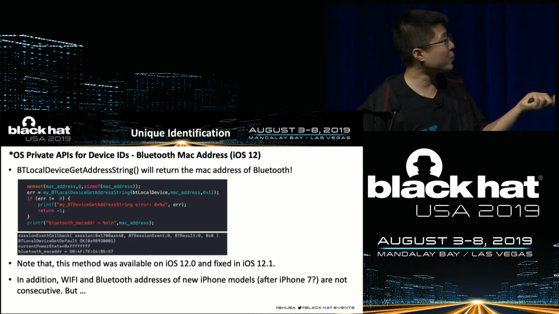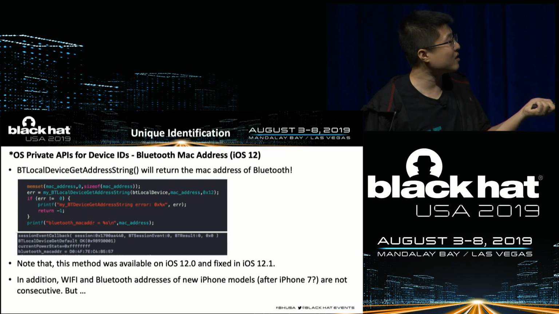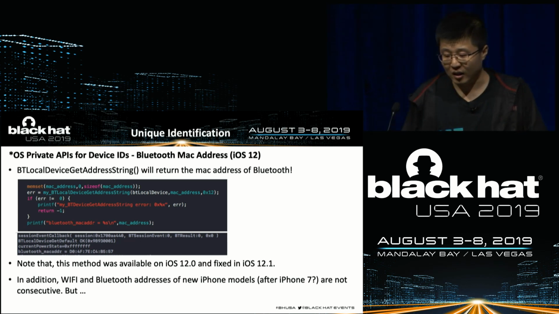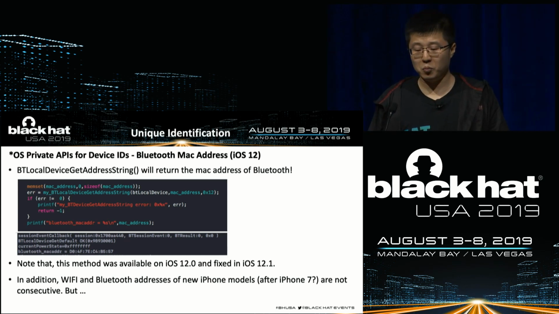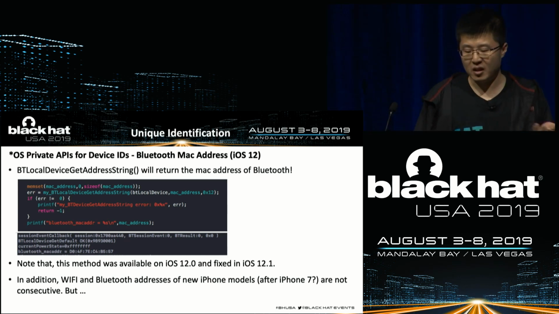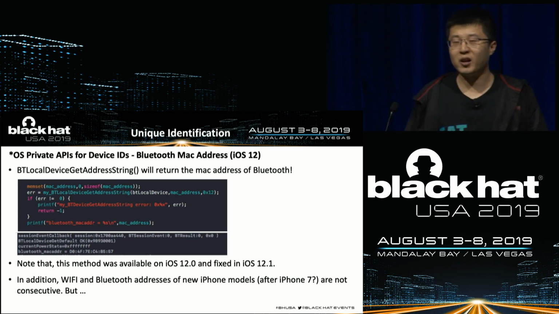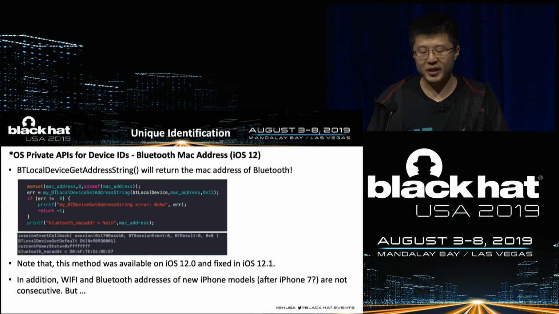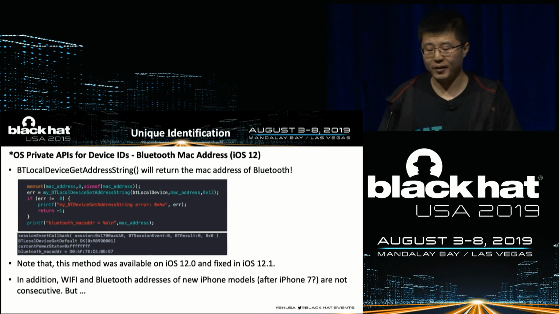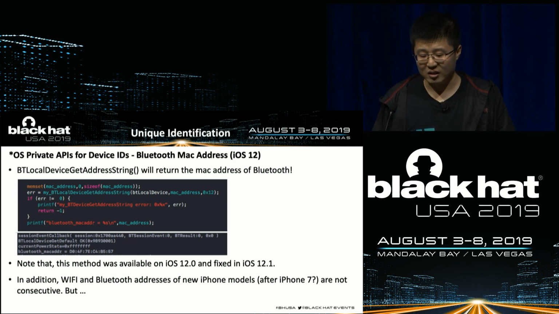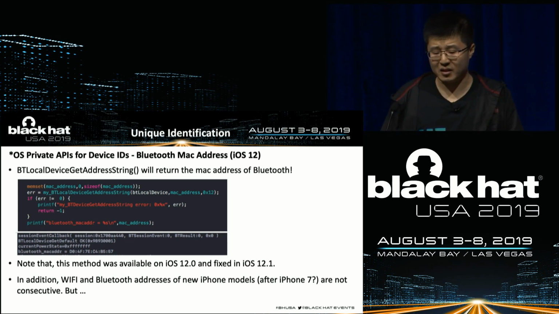In this picture, this is the POC and this is the result. From the result, we can see that we successfully get the Bluetooth address inside the app sandbox. Note that this method was available on iOS 12, but it was fixed in iOS 12.1. In addition, Wi-Fi and Bluetooth addresses of new iPhone models are not consecutive. Maybe after iPhone 7, I'm not sure about that.